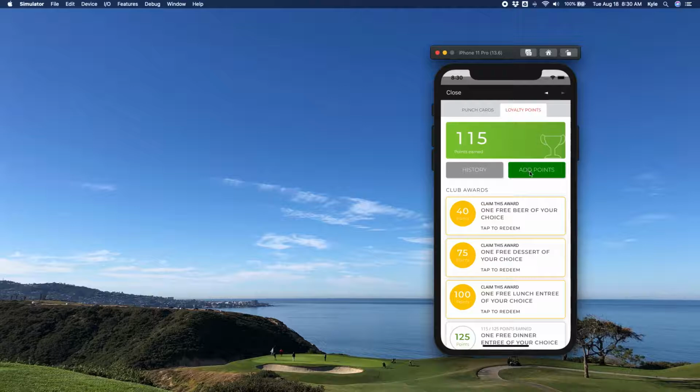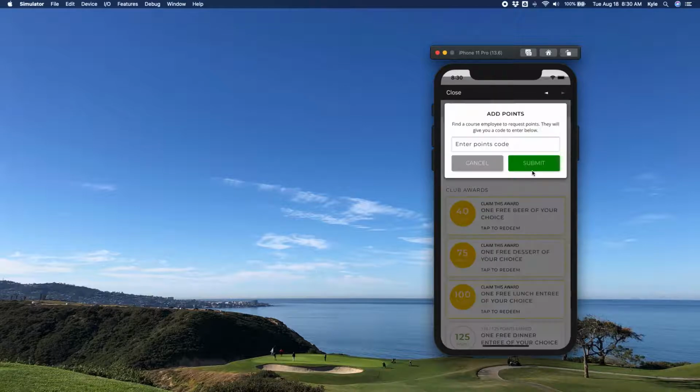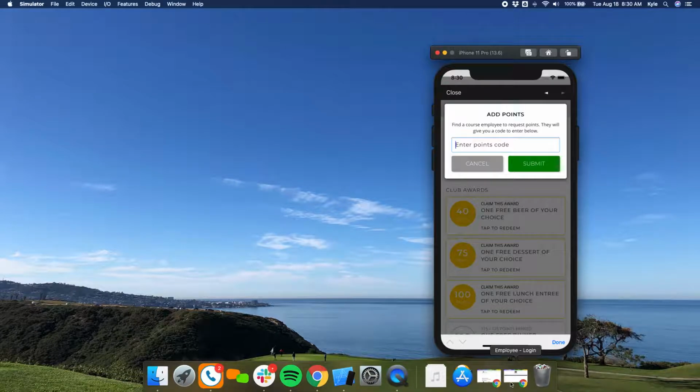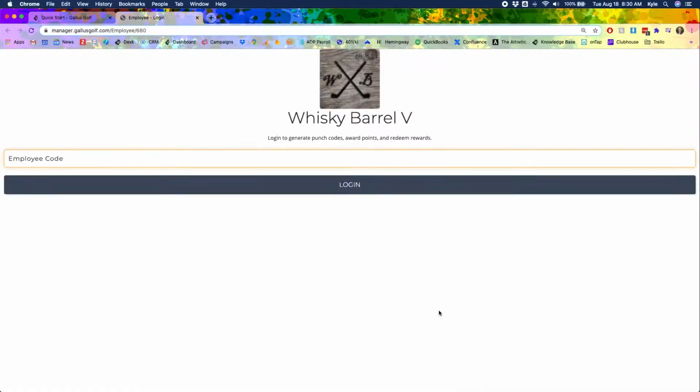Now at that point, they're going to hit add points, and it's going to ask for a 3-digit code. So they're going to ask the staff member, hey, can you give me my 3-digit code? The next question, of course, is where can the staff member generate that code? That would be in the staff loyalty portal. So if we're taking a look here, for example, this is a unique URL that your staff members need access to in order to grant points or punches, either way.